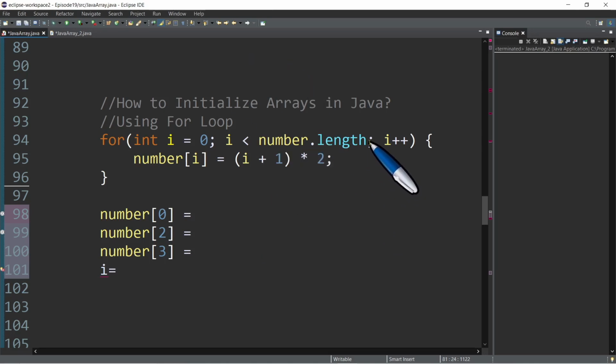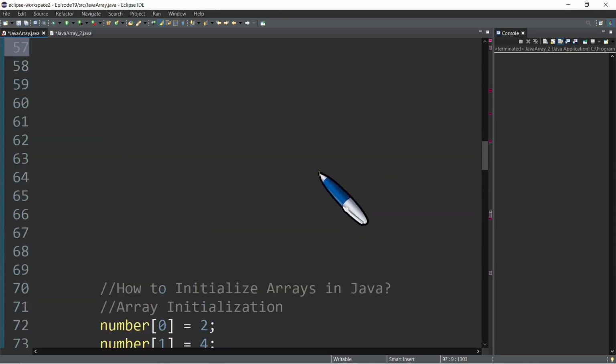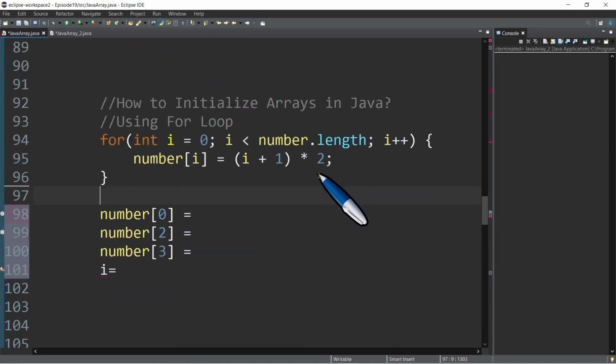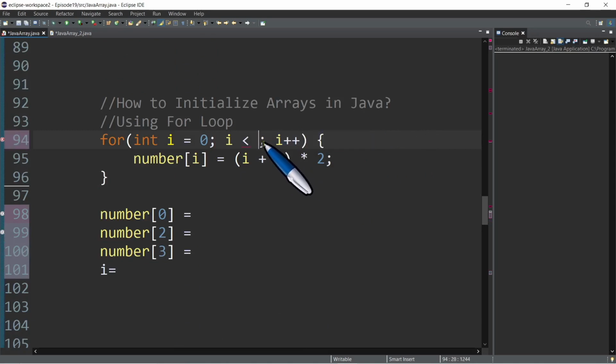If you use this in an output statement, it will just display the size of the array. So for instance, if we declare 10 here, this one is 10. If you don't want to use this, you can actually just use 10 there.